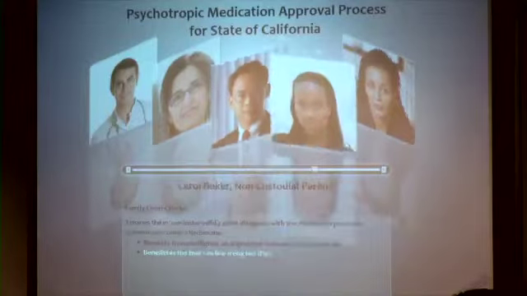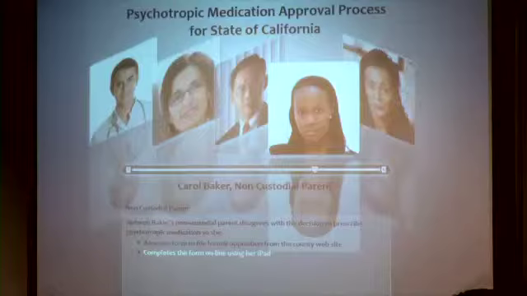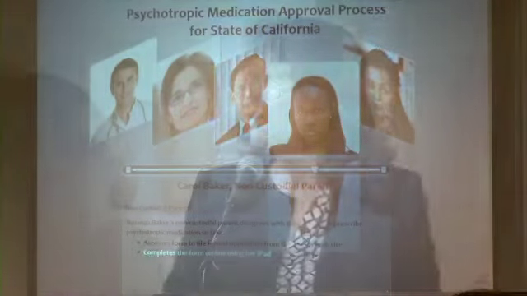Fourth, we have the non-custodial parent. The non-custodial parent in the laws of California has certain inalienable rights, if you will, that she's still a part of Antoine's life. And in this case, we're going to see she wants to oppose the medication. So how is she going to do that?